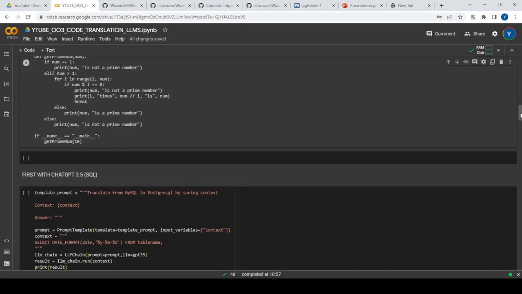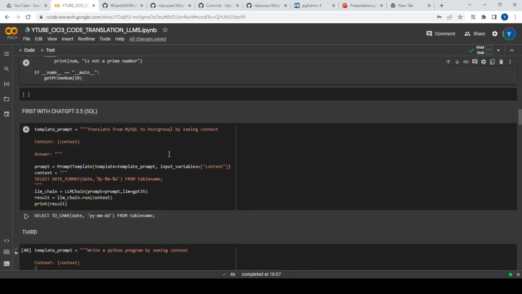Now the second task that I'm going to do is this. If you have worked in a business scenario where you have different data warehouses or different databases in an organization, most of the time they are heterogeneous. So sometimes you have MySQL, for example, other times you have PostgreSQL.